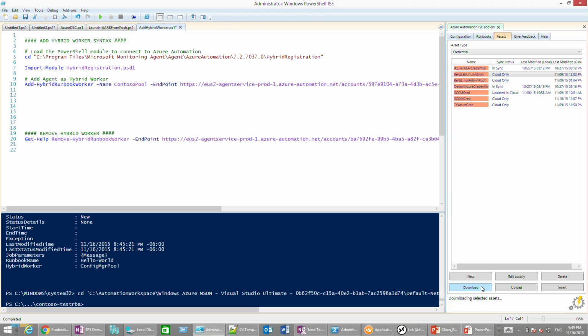And once I download, it will flip over to InSync here in just a couple of seconds' time. So that's really all there is to it. So as you're working with those assets, you do need to make sure that they're present locally in your cache, or you won't be able to access them.